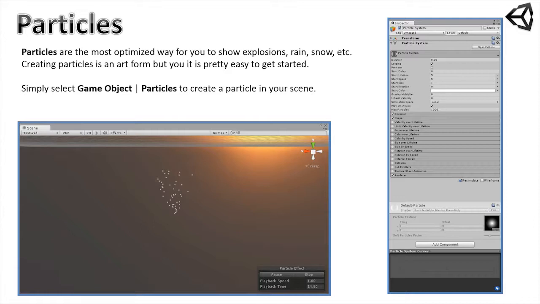Can you buy or find pre-canned particles? Yes. I want an explosion, I want rain. Oh yes, I have a ton of those. I think I found rain and snow for free after I spent hours trying to make my own. The only difference between mine and theirs was they were using textures. For the snow, they were actually using a sprite that looked like a snowflake, which was really awesome because it made it look beautiful.